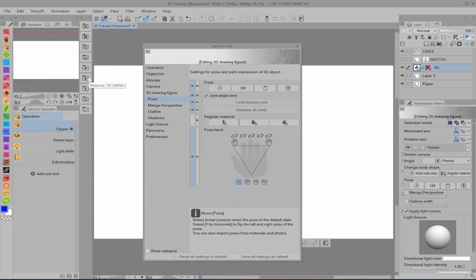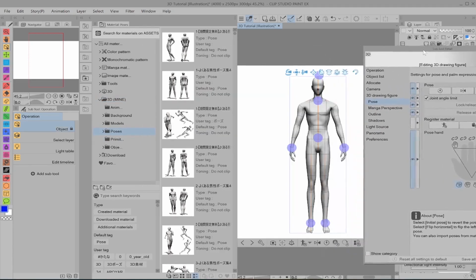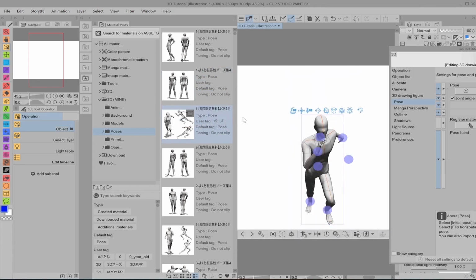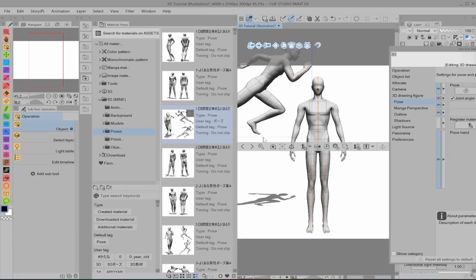I will show you an example of a pose in this library. So we've got a running pose. All you have to do is drag it onto the model, and you have to always drag it onto the model because if you don't, it'll just place a new model on the canvas.